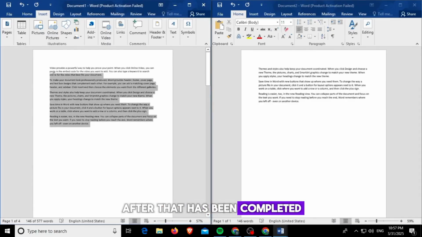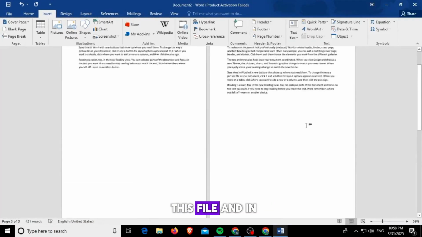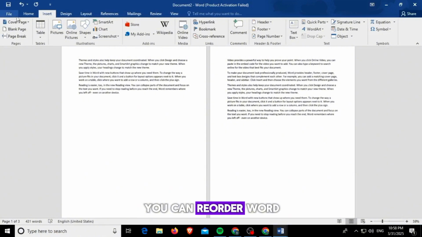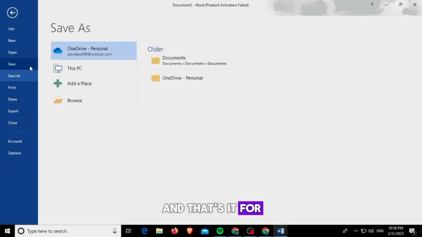After that has been completed, you can simply save this file, and in this way you can reorder Word document pages. And that's it for this video.